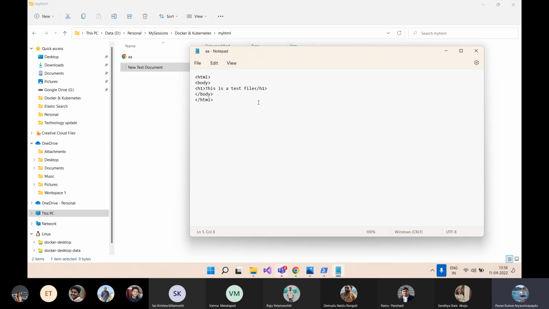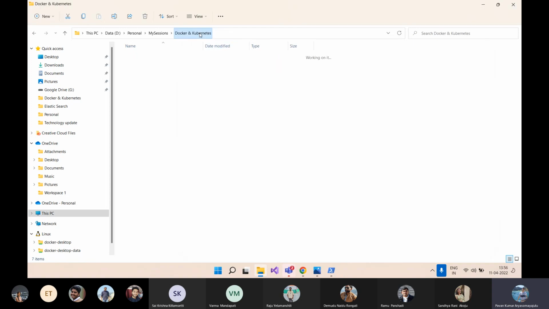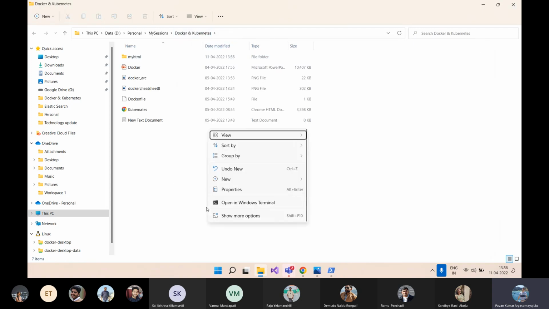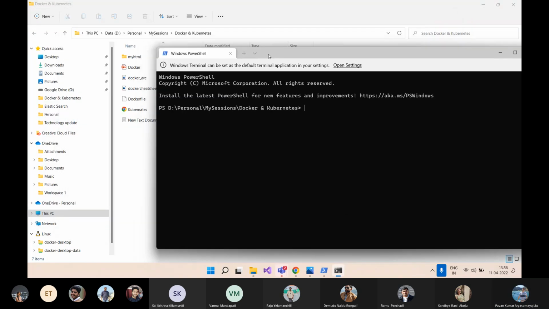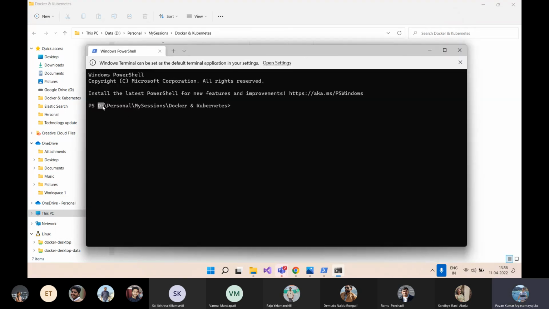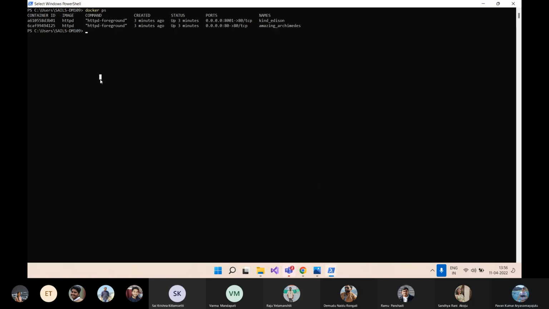Okay. So I just created this particular HTML file, right? So what I'll actually do now is open my PowerShell, open Windows terminal. So I'm inside this container Docker directory, or you can just copy this. So now I'll run the Docker run command.